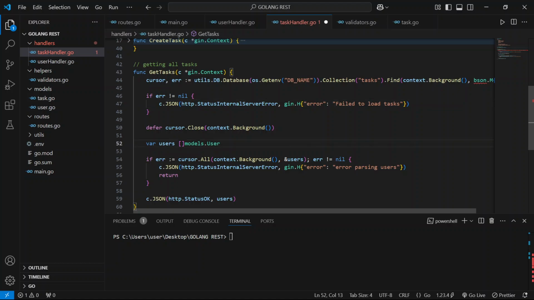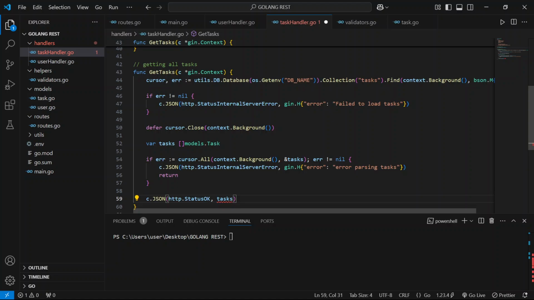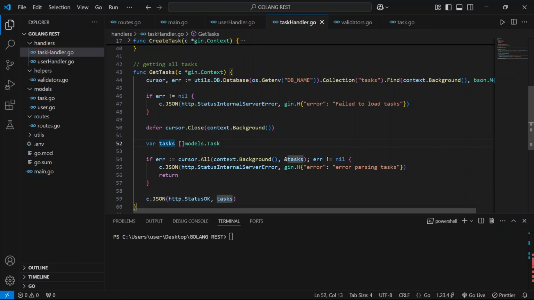Then instead of users, here we're going to have tasks, and then we're going to have models.task. This is going to be tasks. Error parsing tasks. We're going to return tasks, and we're good to go. Tasks. Now this is for getting tasks.